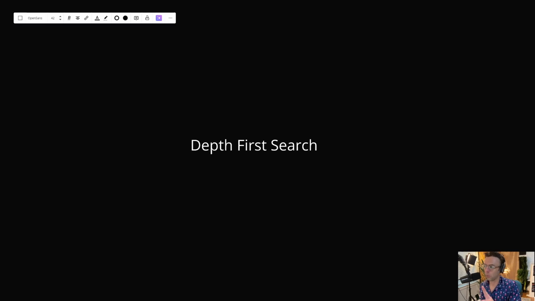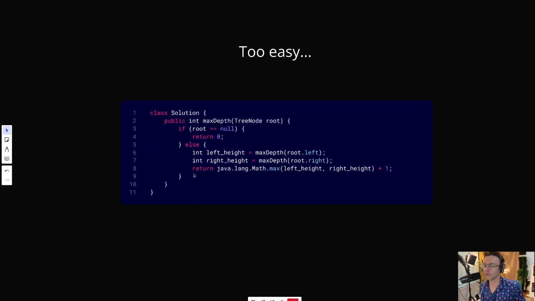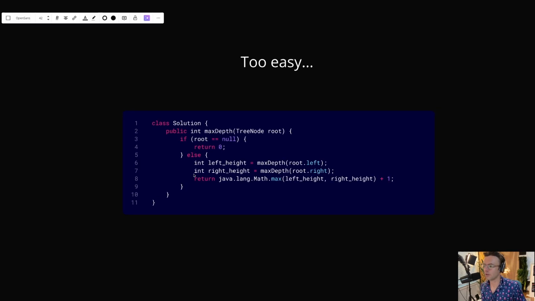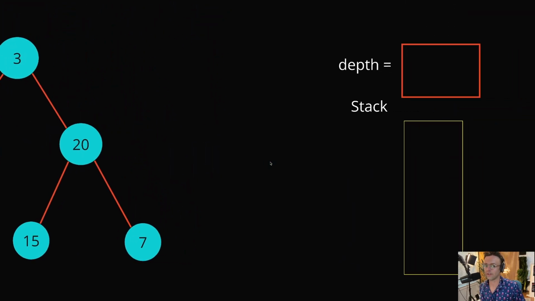But there is one huge caveat, and LeetCode mentions this in the description. The depth first search recursive version is going to be too easy for most interviews. And this is the reason that we're going to have to use a stack. We're going to have to use the iterative version.